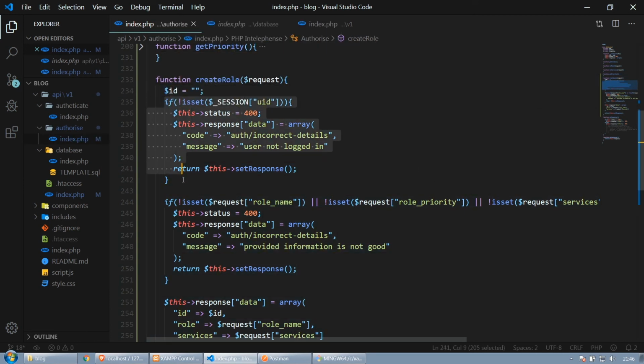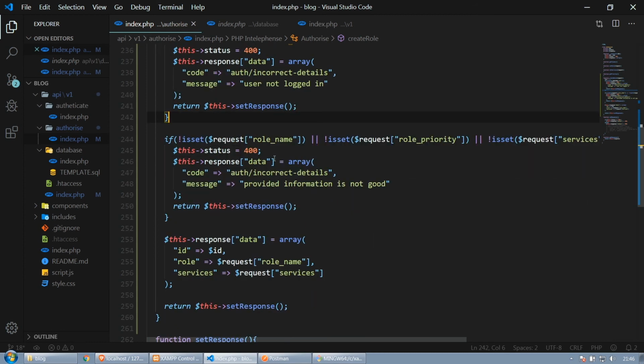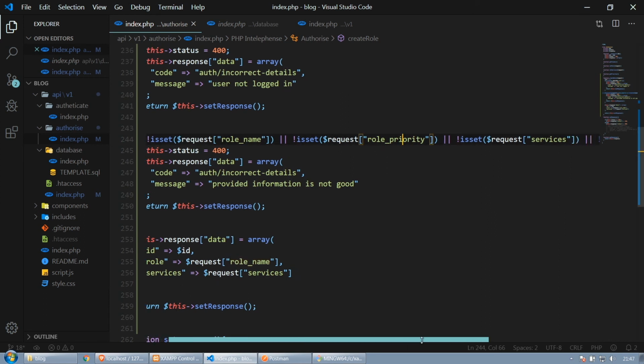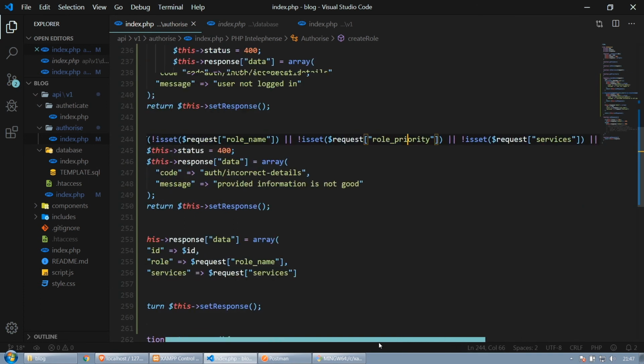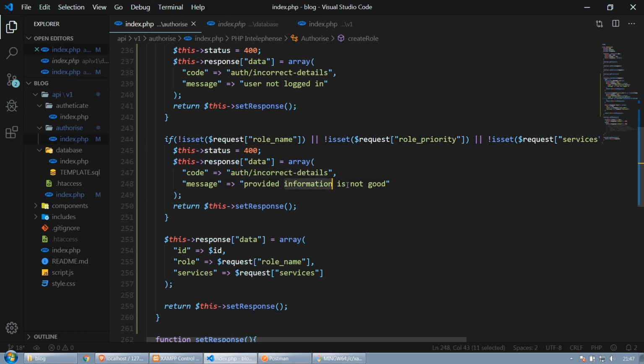First, I'll be checking for the session, and I'll make sure these are the parameters I need. One is the role name. The person who is about to create a role in the system needs to send a name for the role, then the priority of the role, and then the services that need to be assigned to the role. At minimum I'm expecting an array of services. If that isn't good, I'll send incorrect details, and likewise if the priority information is not good.